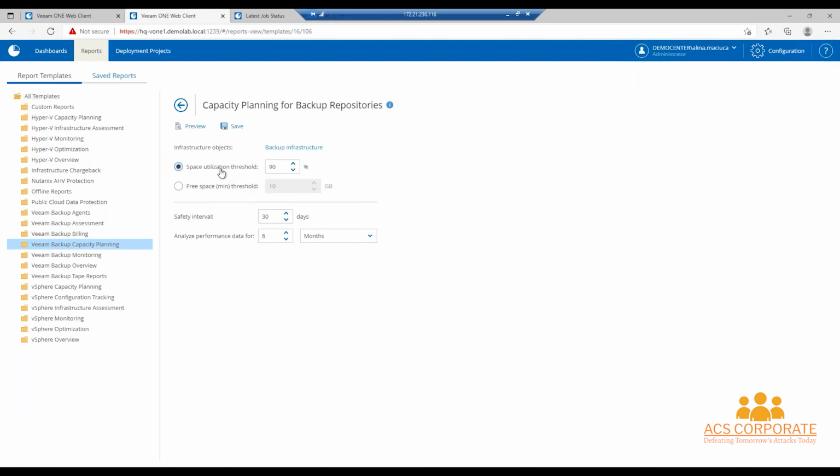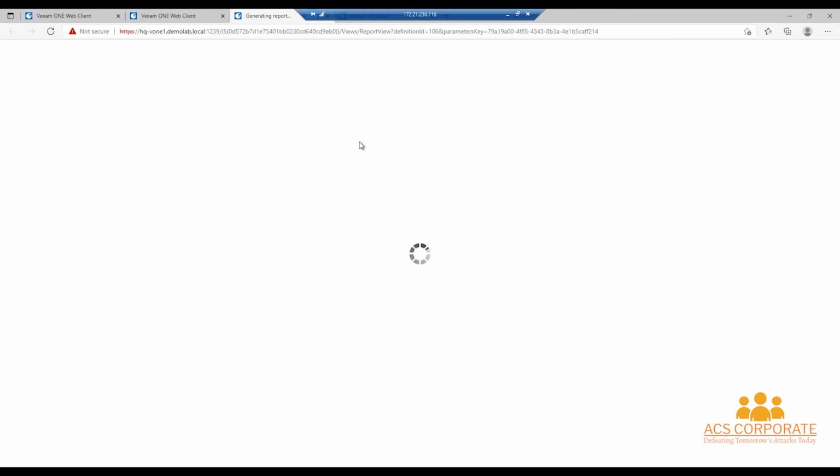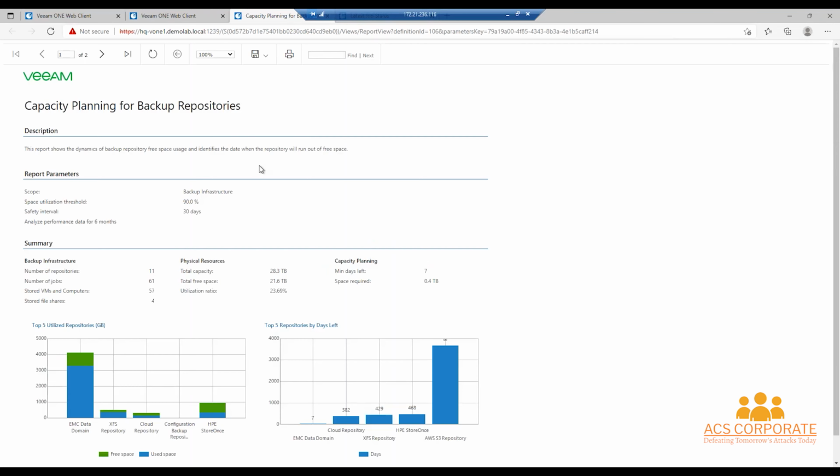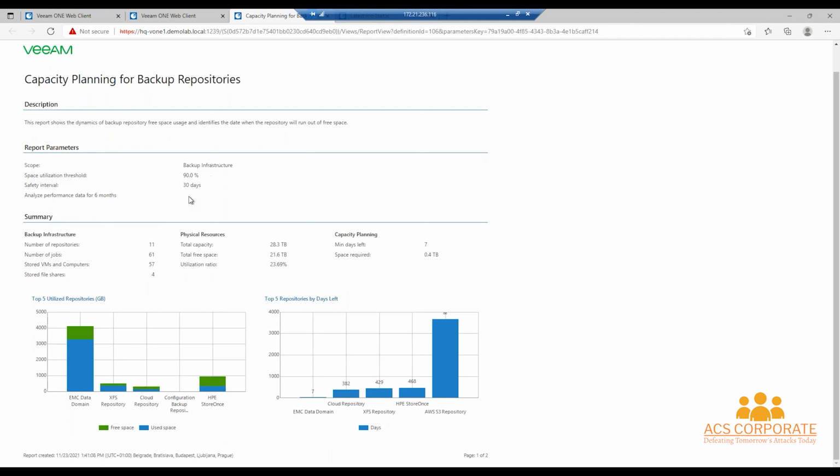and we can adjust the space utilization threshold, or we can opt for a free space threshold. Let's click preview, and it's going to give us an estimation of free remaining days for the repositories in our infrastructure.